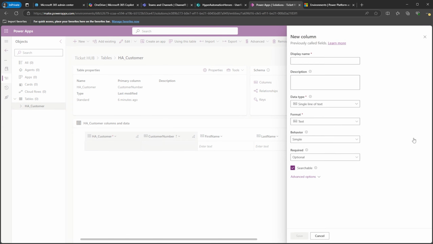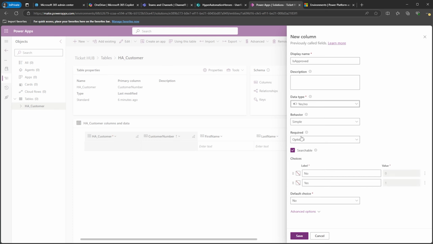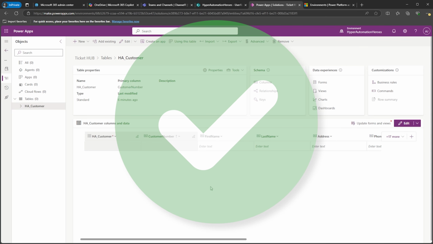So plus, the display name will be is approved, because in the customer creation process, we will have an approval step. And this column will allow us to identify in our database if the customer was approved already or not. So is approved, data type will be choice yes/no. Behavior simple required, let's make this a required field. And the default choice, let's leave that at no. Save. And that's it for our first very simple Dataverse table. Let's move on to the next one.